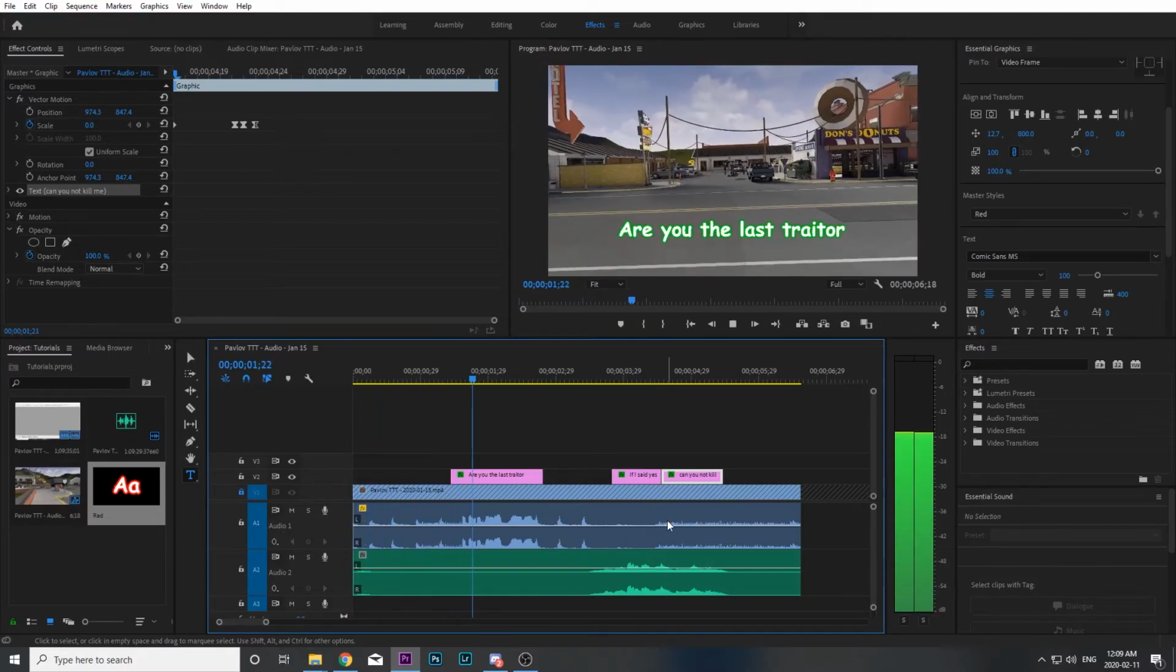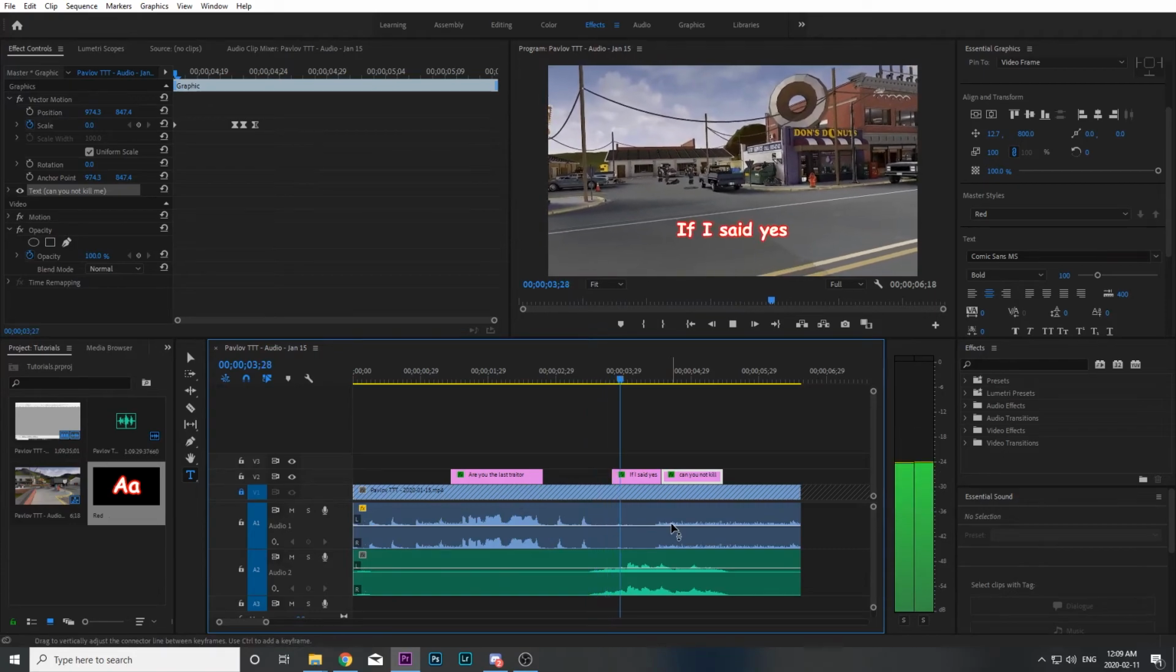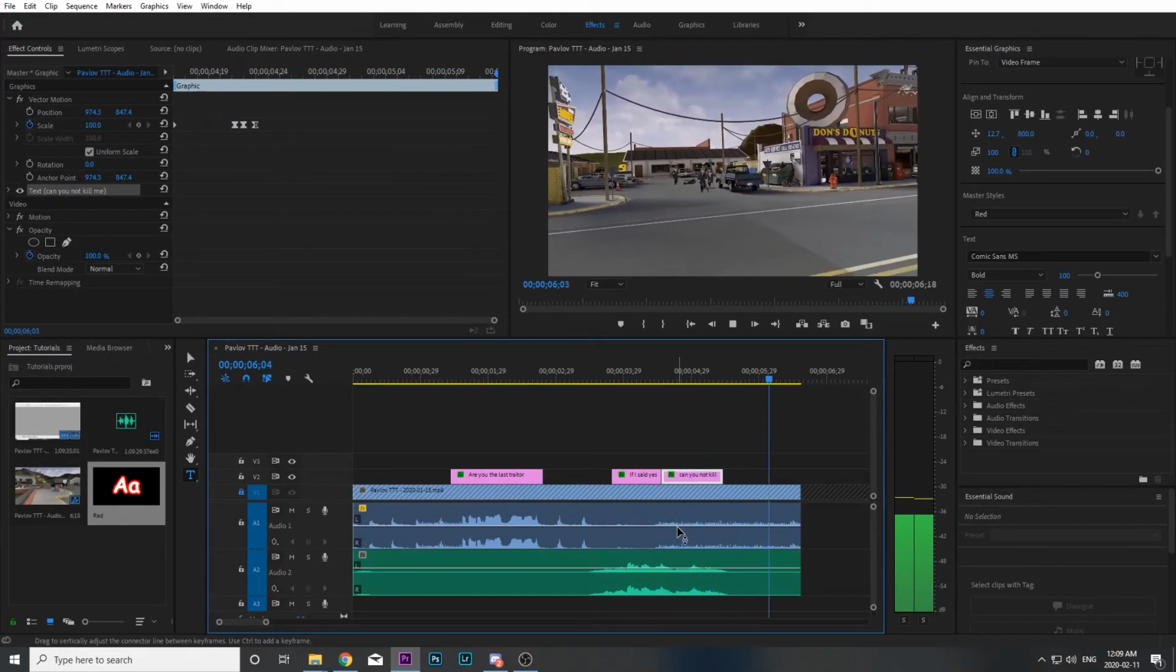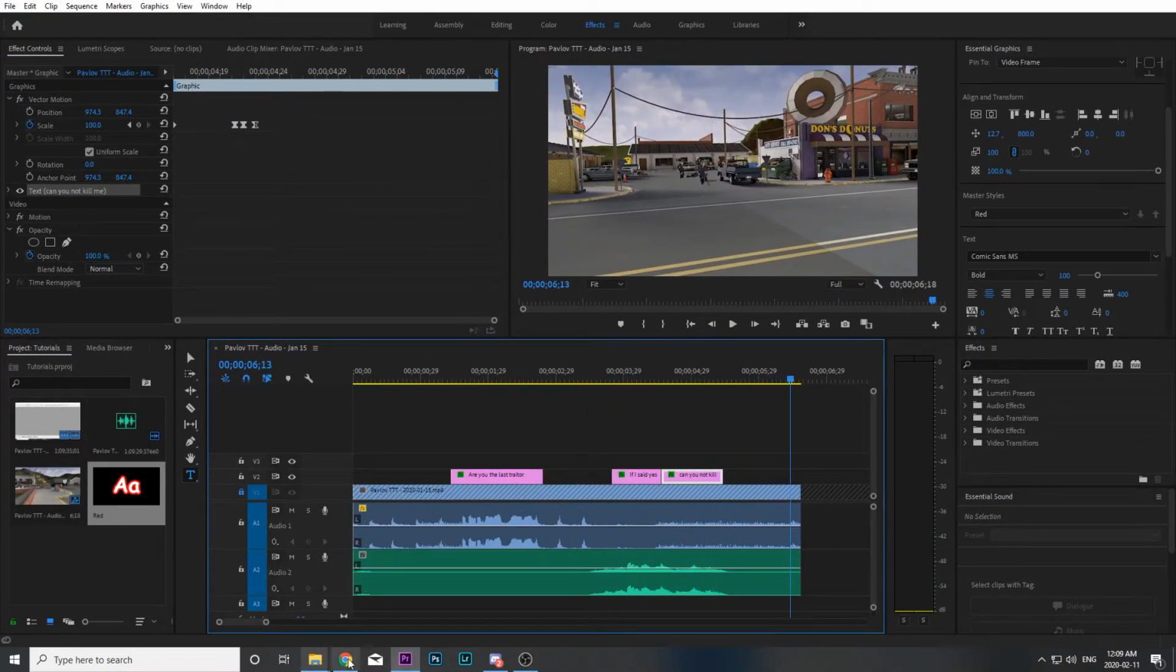What I like to do with my master styles is I like to have different colors depending on the people that are talking. So I create one for red, one for blue, one for green, and one for gray, for instance.